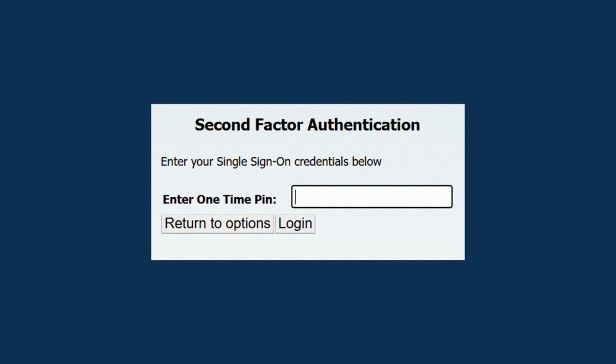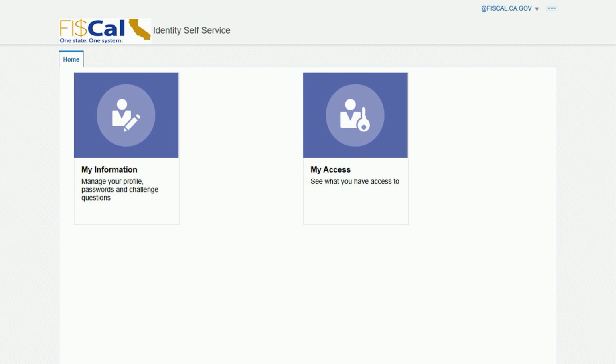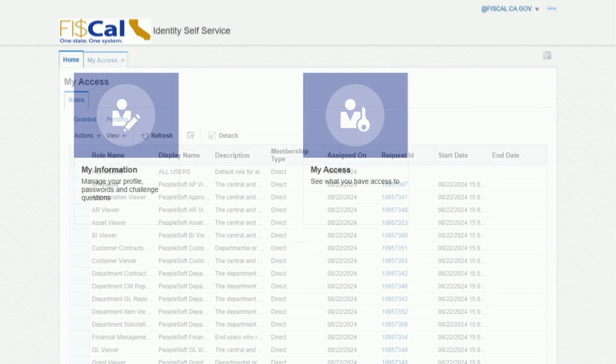If you have two-factor authentication set up, the second-factor authentication box displays, prompting a 6-digit number to be sent to your work email address. Enter the 6-digit number just emailed to you and click the Login button. Multiple tiles display. Click the My Access tile to see your roles. The My Access tile is the tile with a key shape.